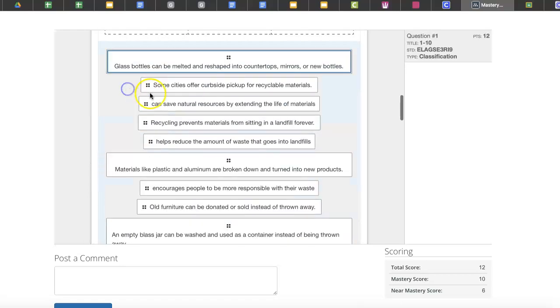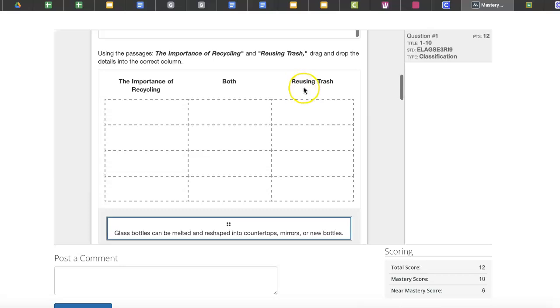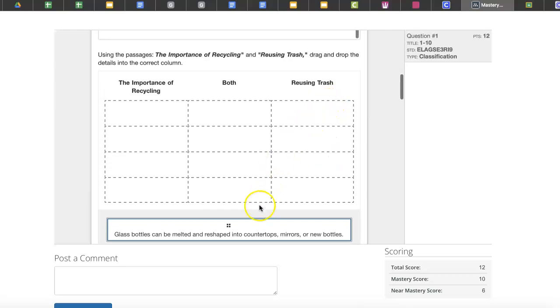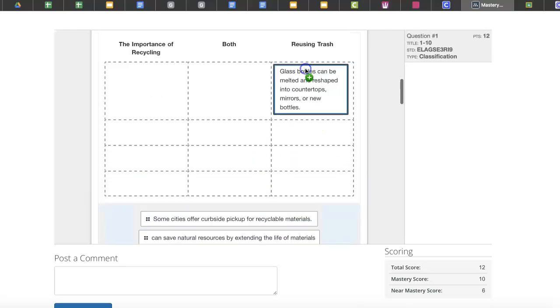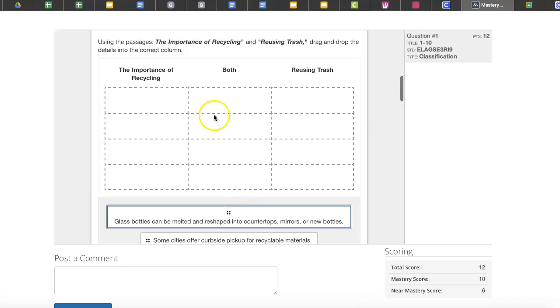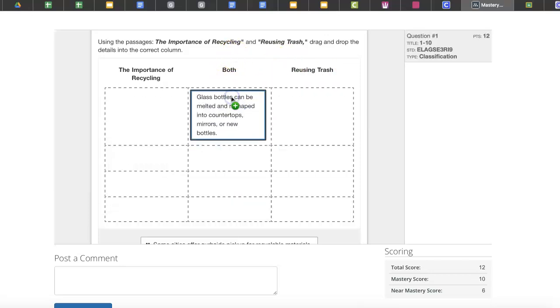Okay, now if it's something that's just in reusing trash, a sentence that's just in reusing trash, or something that goes with reusing trash, I'm going to drag it and drop it right here if it talks about it in just reusing trash. Okay, but if I see that it's something that's mentioned in both, I'm going to put it in the middle. If they talk about it in the importance of recycling and they talk about it in reusing trash, both of them, I'm going to drag it to the middle.